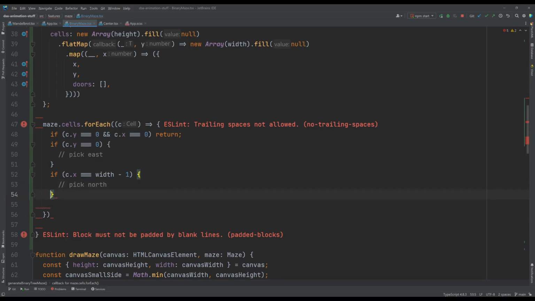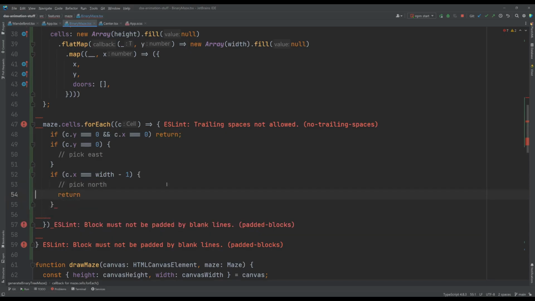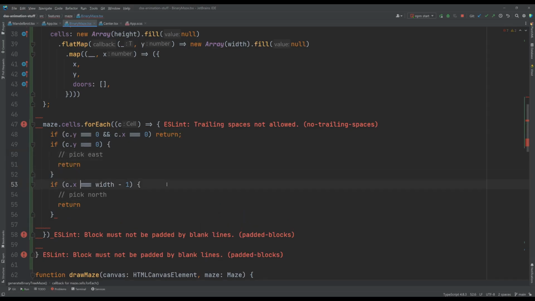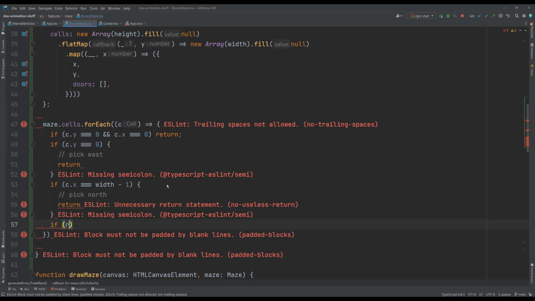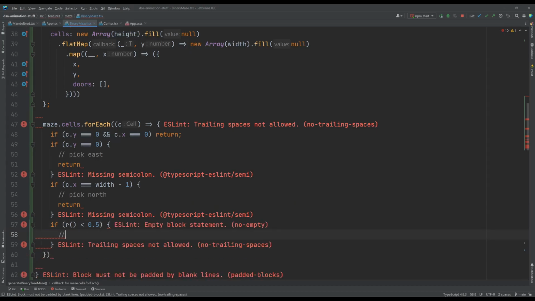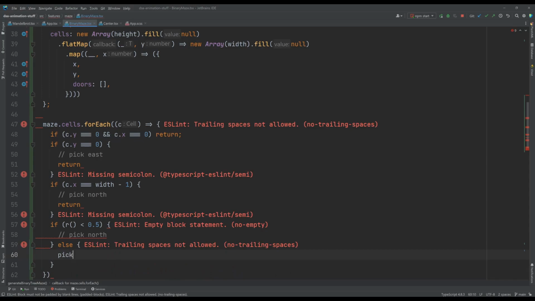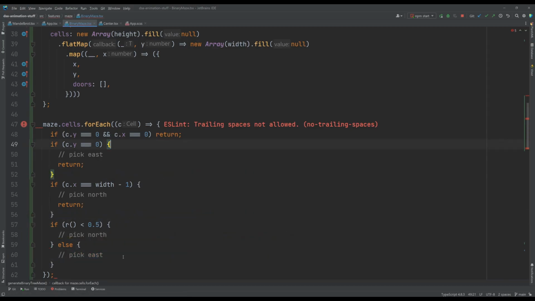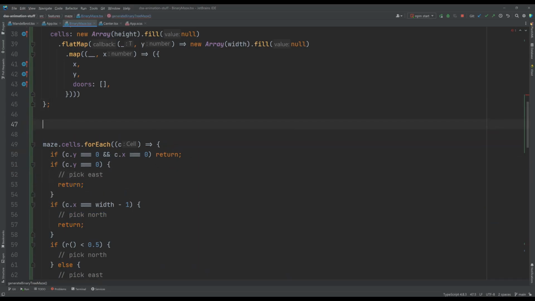And in the other case, we're going to pick east or north at random. So if r is smaller than 0.5, we're going to pick north, and else we're going to pick east. Since we're going to have the code here repeating, I'm going to create our pickEast and pickNorth functions here.